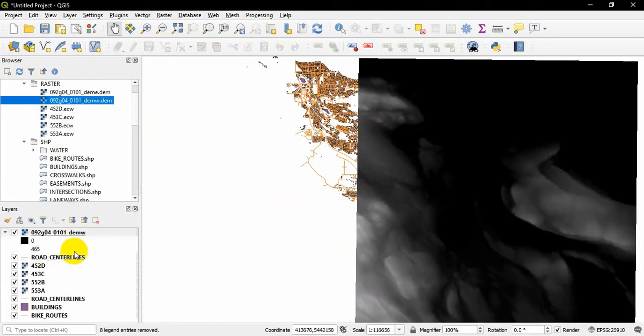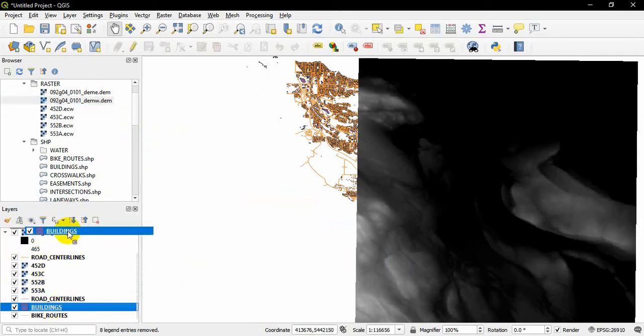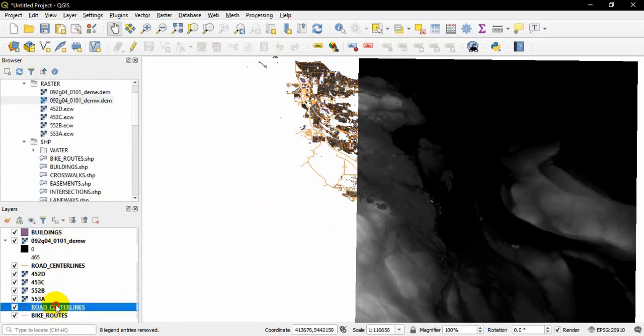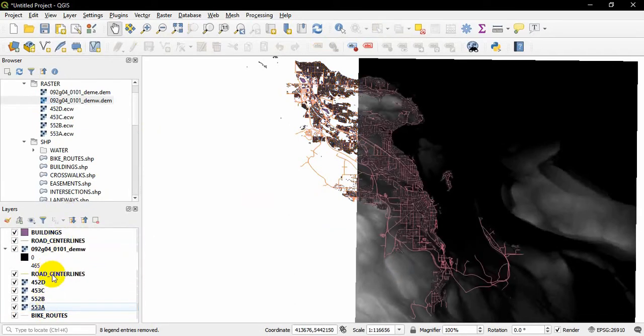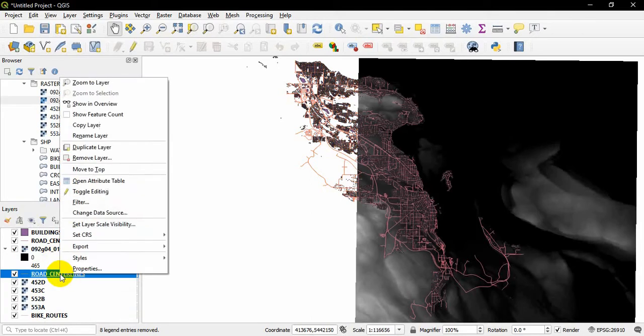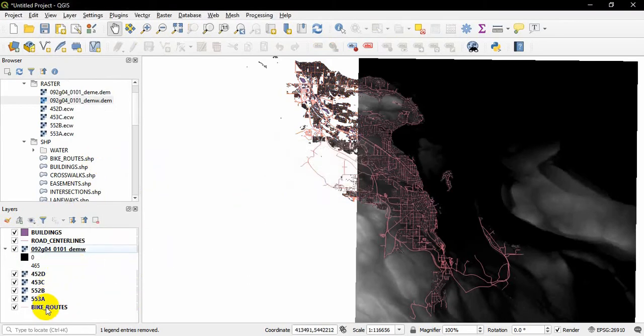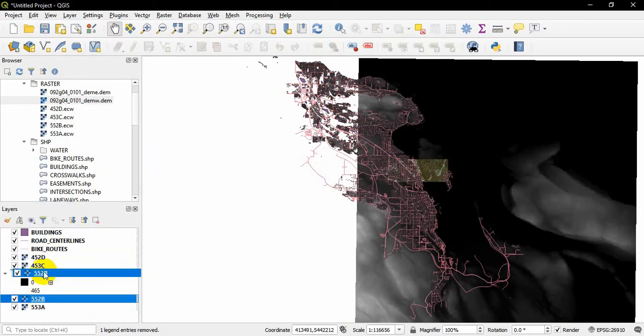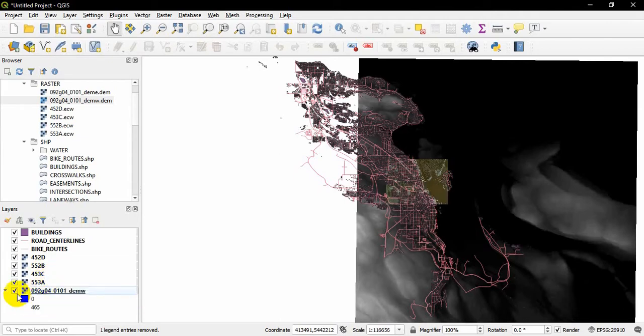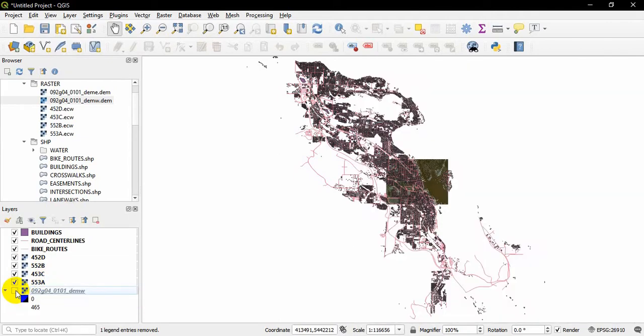Right, now I am going to organize these files in my layer panel. So what I'm going to do, take buildings on top, and then road center lines. Then here we have 2 road center lines. I'm going to remove the additional one. Click OK, and we will take bike roads, and then we may need these 4 raster layers next. Right, I will turn off the digital elevation model for now.